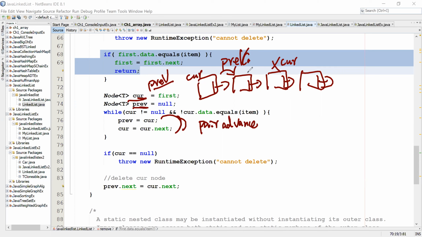The cursor moves to next and the precursor keeps advancing, keeping track. Once you locate the item you want to delete, how do you delete it? You just set the precursor's next, so you're going to delete this one, to the cursor's next.